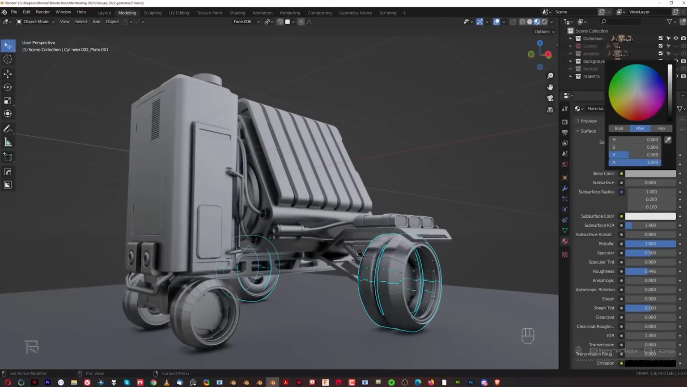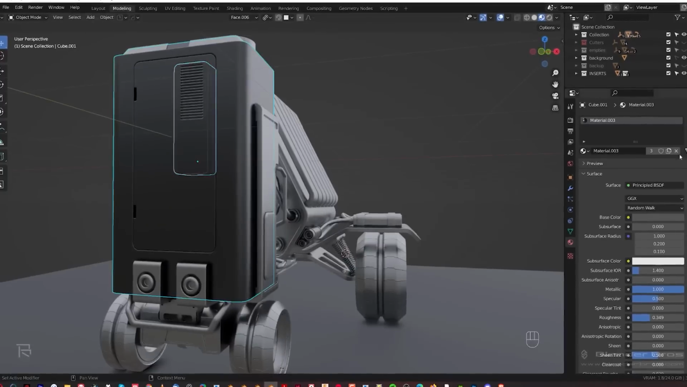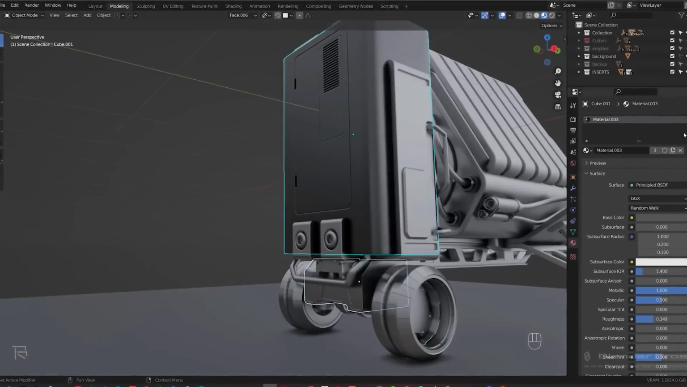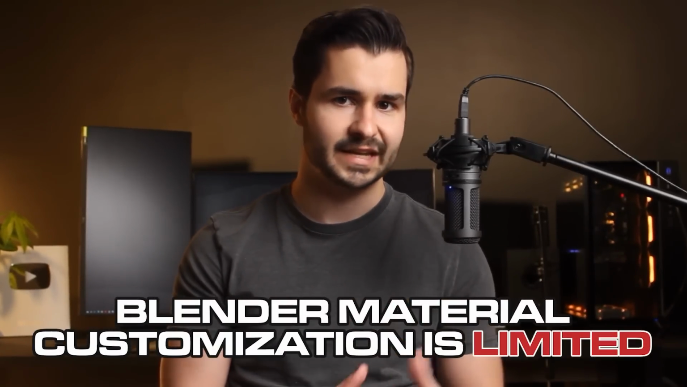Now, before I show you how to get it, what it does, and why it's so important, let me quickly give you some context here. Blender's material system is fantastic. You can customize colors, metallic values, roughness values, and pretty much everything you need to get a nice looking material. I'm not saying Blender's material system is broken at all, but the customization is limited.